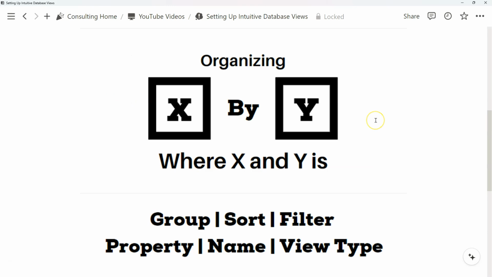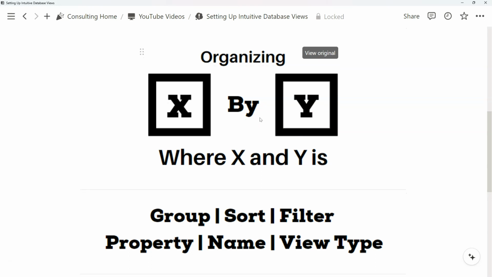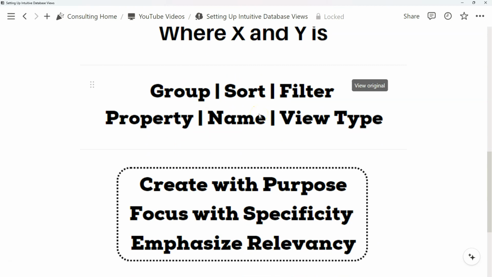Although these might be commonly used features in Notion, when you start to think about the causal relationships between X and Y, it's helpful to start with a basic framework like this so that you have a more intuitive understanding of how you might approach any piece of information and how you might want to break it down within several database views. We want to create with purpose, we want to focus with specificity, and we want to emphasize relevancy.